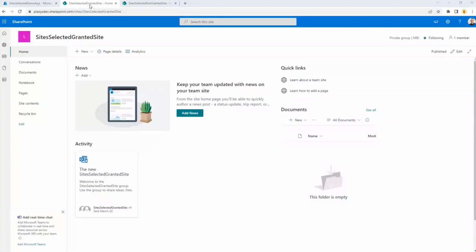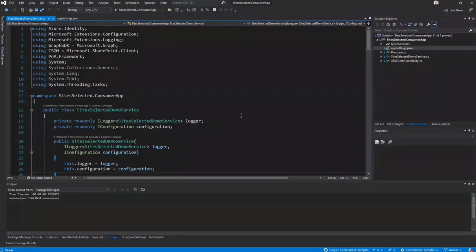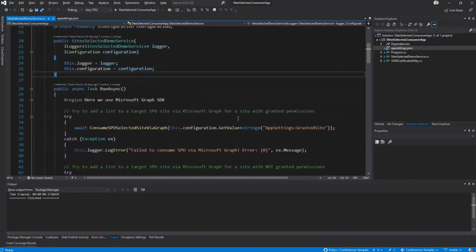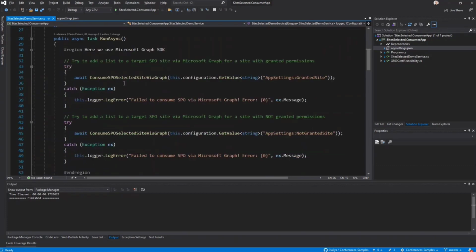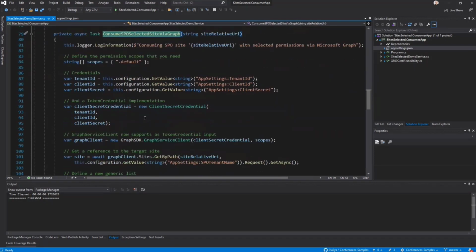So how do we access the target site collections? I have a demo which is built using .NET and using either the Graph SDK or the PnP libraries. First of all, we will see how to use Graph. So we have a method called consume SPO selected site via Graph. I simply provide the URL of the target site so that I can use it twice, targeting the good one and the bad one: the one where I have the grant and the one where I don't have the grant of the permission.